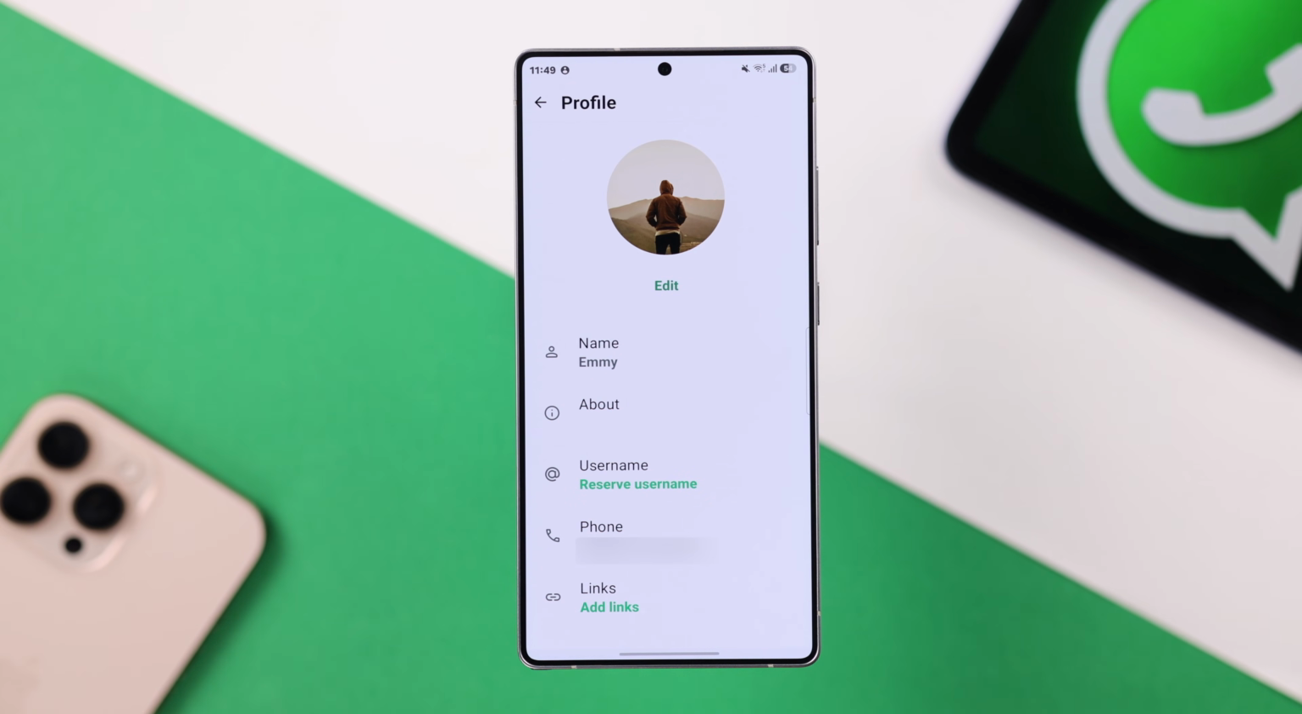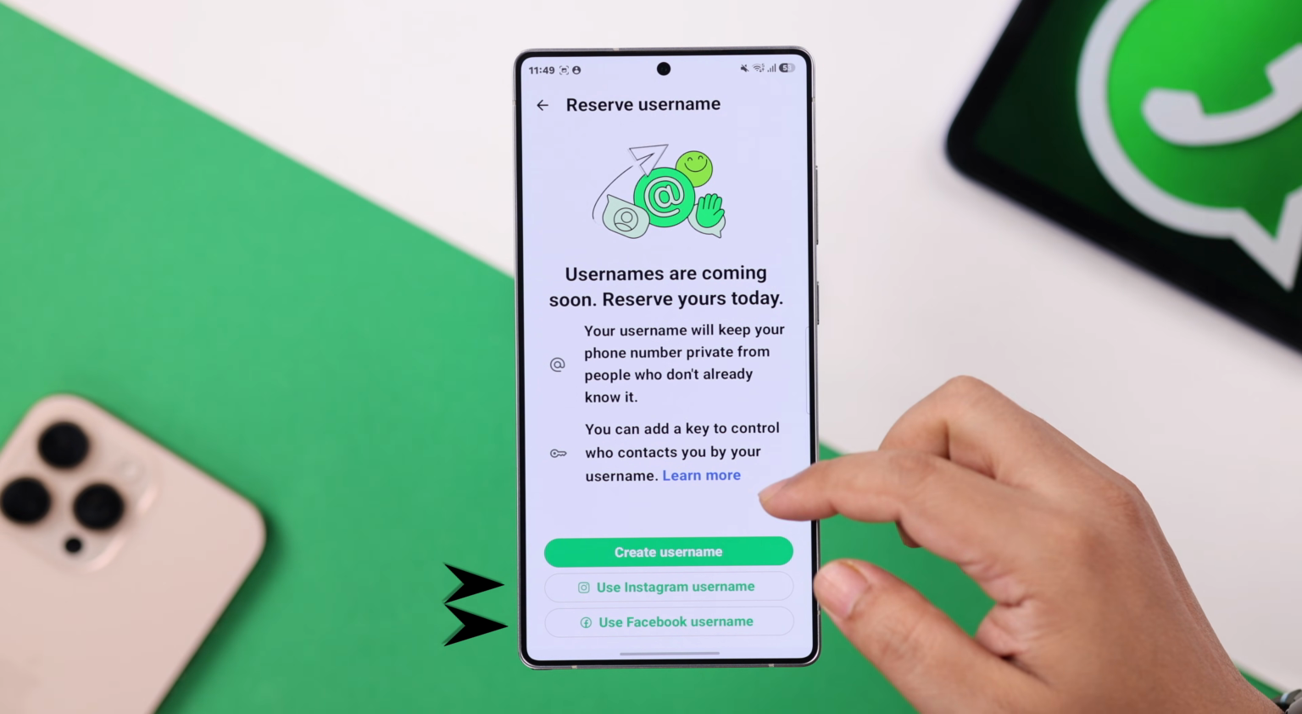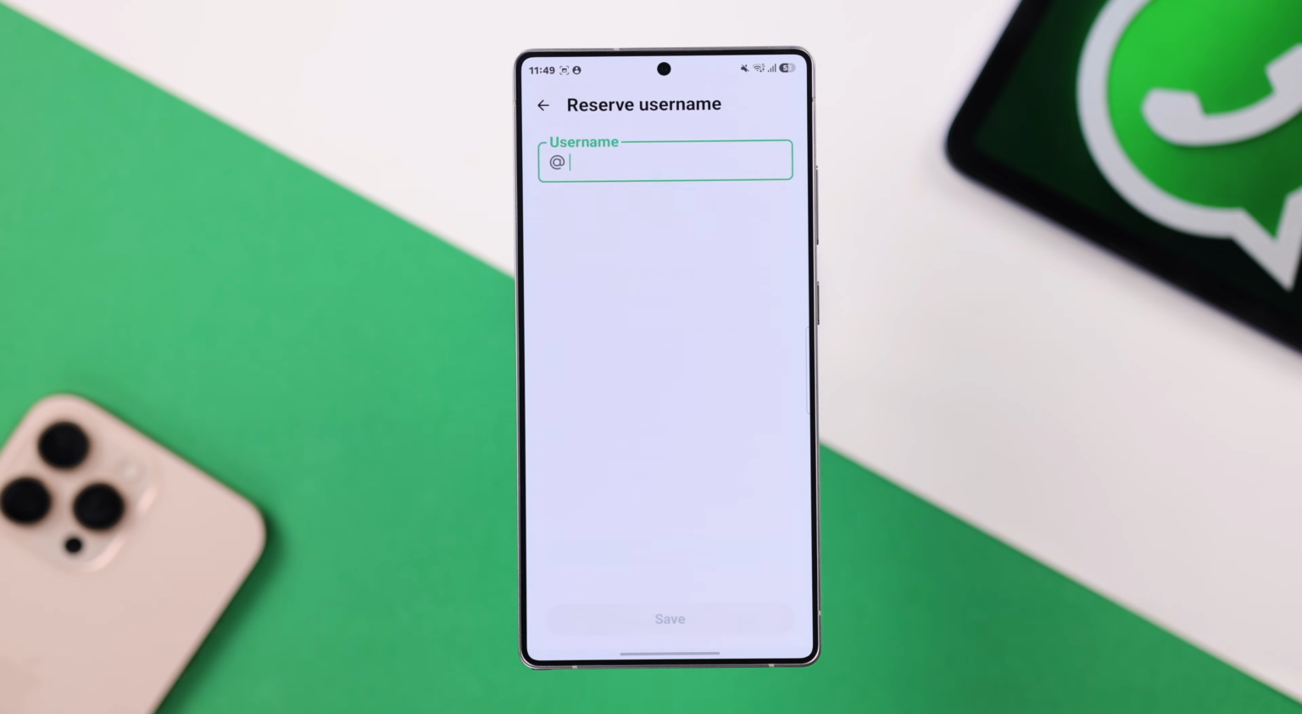So here what you're going to do is just tap on reserve username. If your WhatsApp is connected to Insta or Facebook or both, you can use their username. Or if you want, you can create a custom one. So in this video, we're creating our own one.